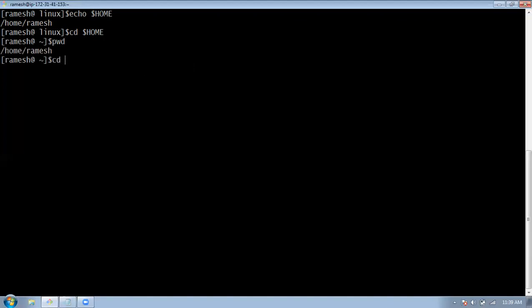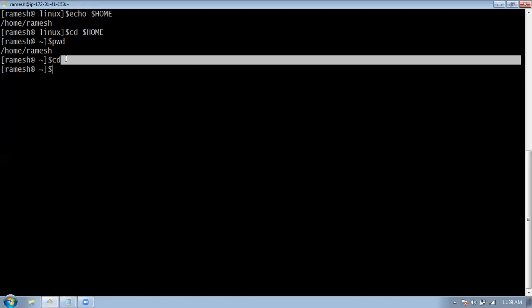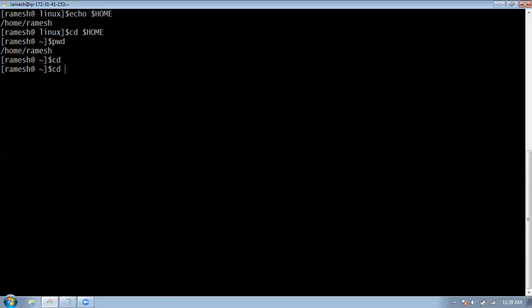Or else you can use just cd and then enter. So by default, if you don't provide any arguments, it will go to the home directory. Or else you can try with the operator called tilde. So this will also take you to your home directory. Okay. So you can also try. So tilde will take you to the home directory.